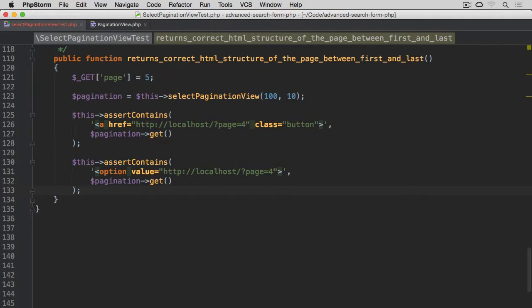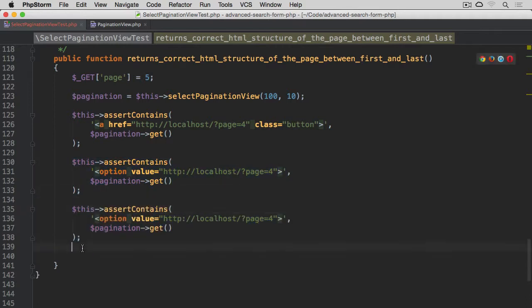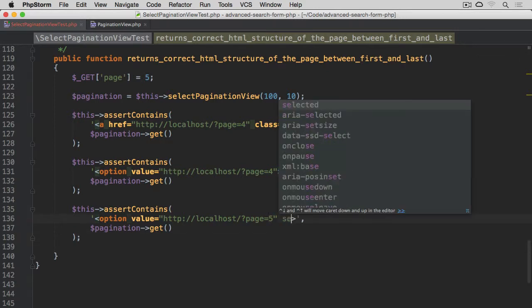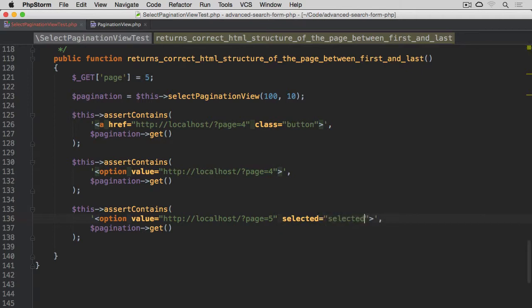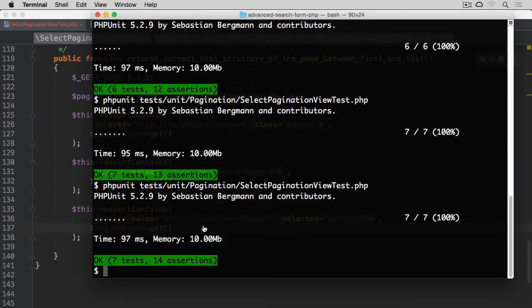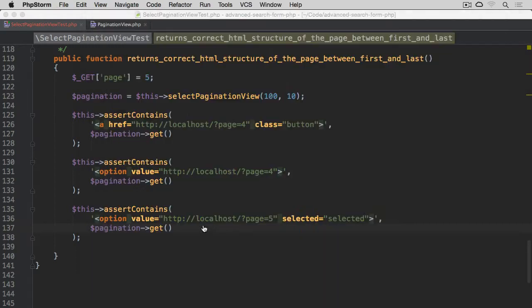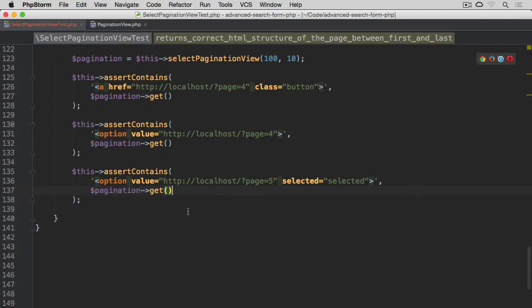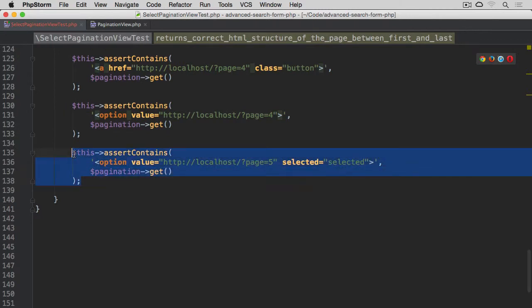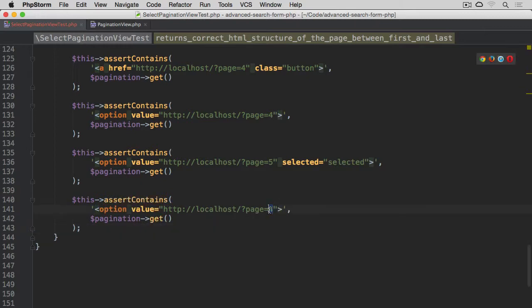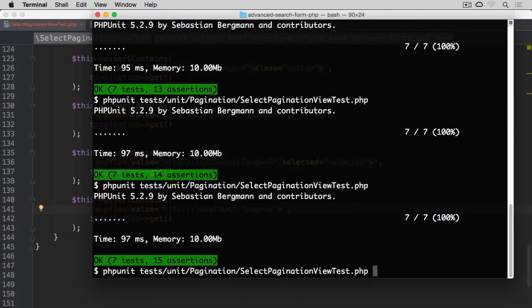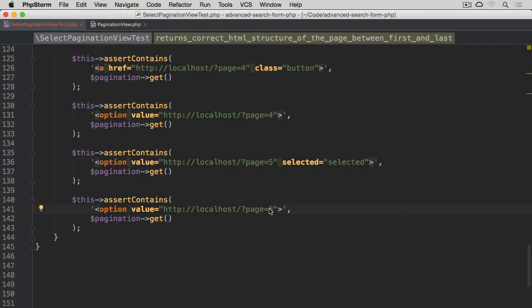The next one will check whether we contain, let's just duplicate this last one. This time we are going to check for the fifth one, for the current, which should be selected. So we should see this as well. Let's run it, and there we go, 15 assertions. So all good. Then we should also see option with the sixth one. I'm going to duplicate this one for the 4th page. So we should see the 6th one as well. Let's run it. 16 assertions, all of which are passing.